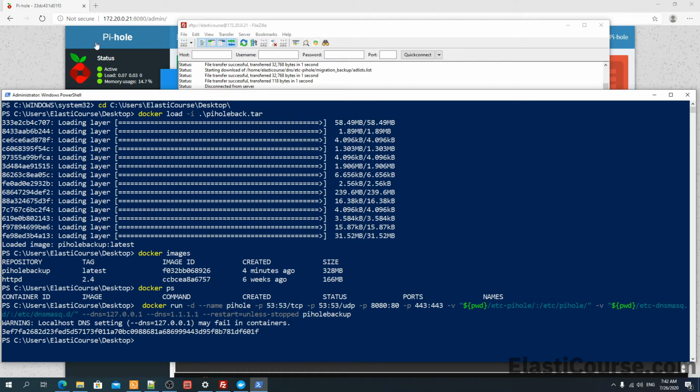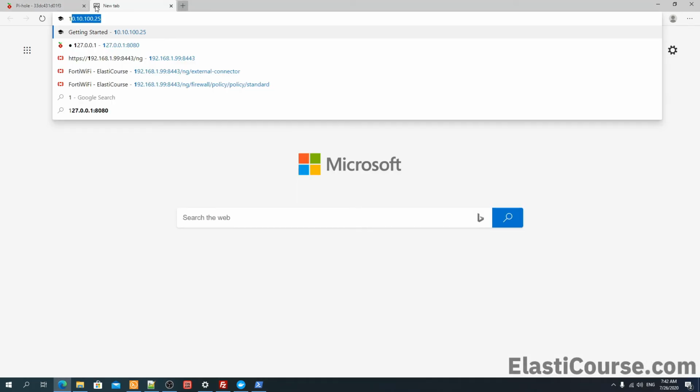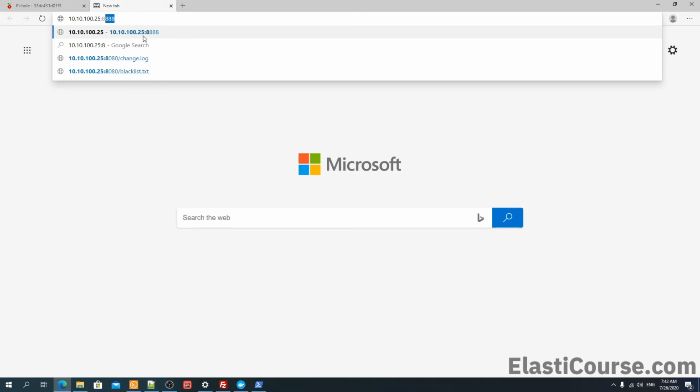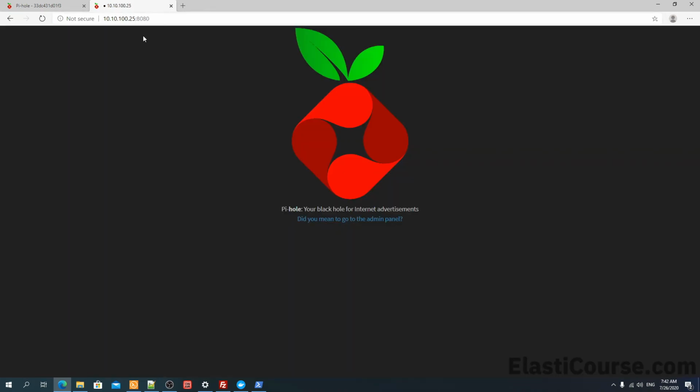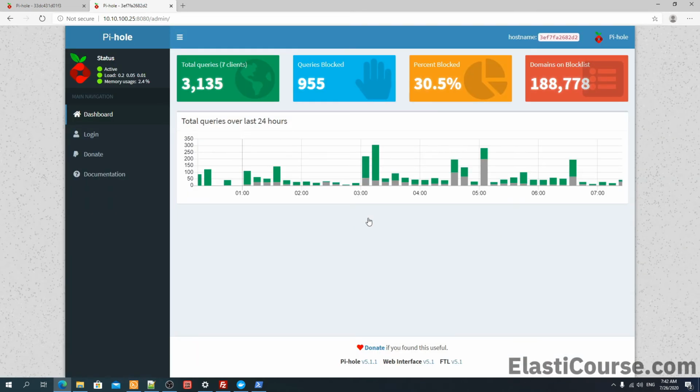Now all I need to do is to test it out, and I can use the local address in this case, or I can just use the private IP address of this machine, which is 10.10.100.25, and then define the port 8080. And as you see, if I go into the admin panel, I am able to copy the same container from the Linux environment to the Windows environment by copying the volumes, manually moving them to the newer system, and also backing up the image to a tar format and loading it into the other environment.